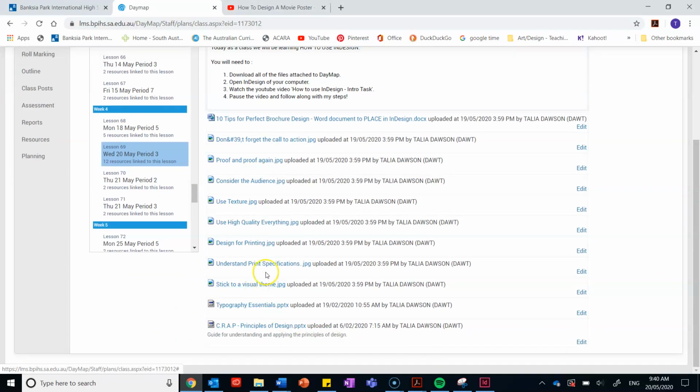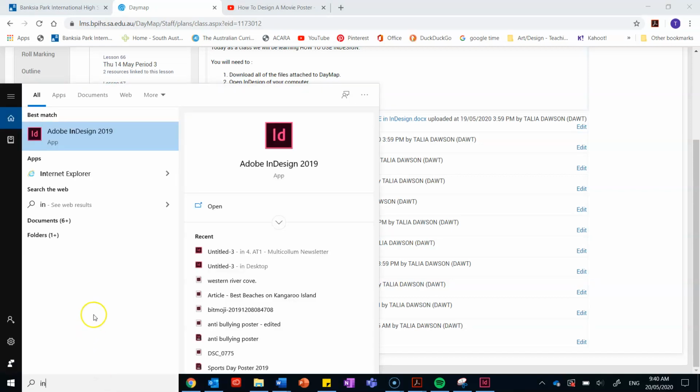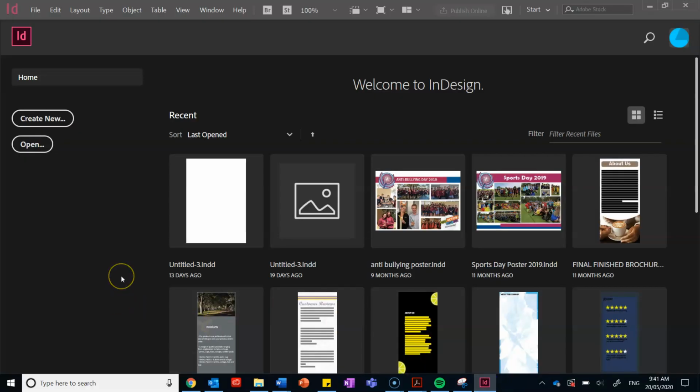You are going to need to download all of the photographs, and you're also going to need to download this Word document, okay? Pause here until you've done that. Okay, next step, go into your search bar and type in InDesign. Alright, when that one pops up, hopefully yours will say 2020. I just haven't had a chance to update mine yet, but I will. Click it, open it, pause this video until your InDesign has opened.